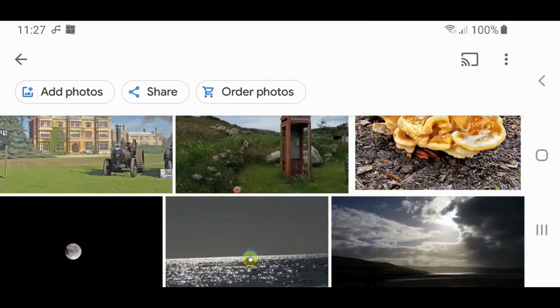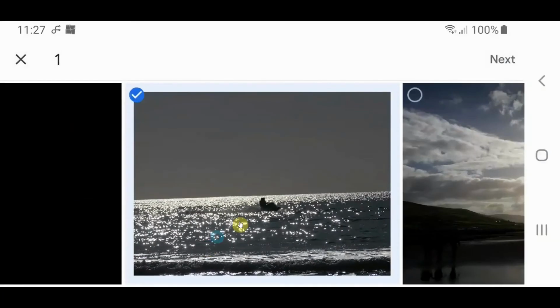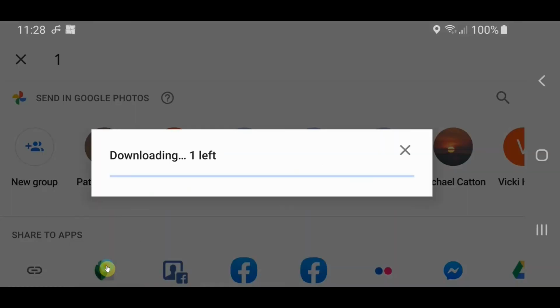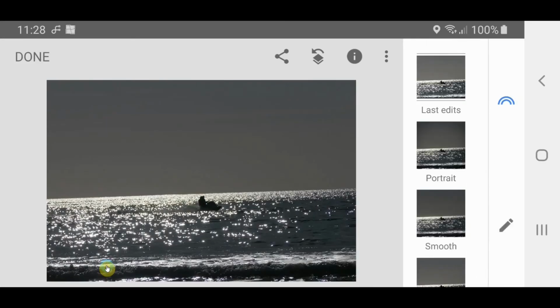But next of all, we're going to have a look at this picture. So I click on it, go down to the share button. And because I've got my phone in landscape, the Snapseed icon doesn't immediately pop up. So we have to go over here to Next, click on that. And there's Snapseed down there. Click on Snapseed. And bingo, it's arrived.